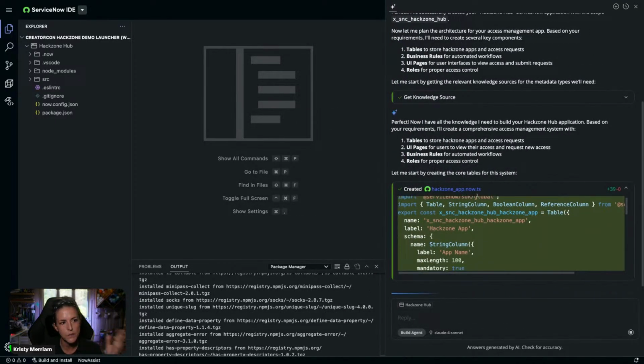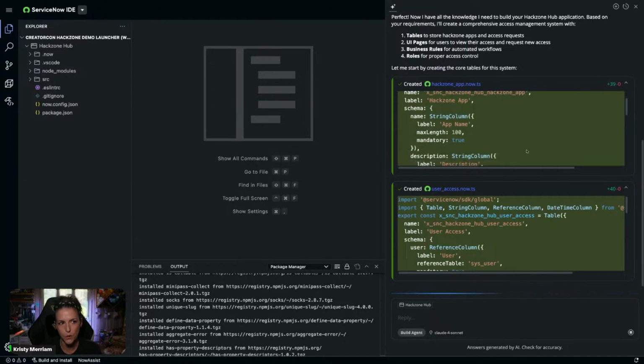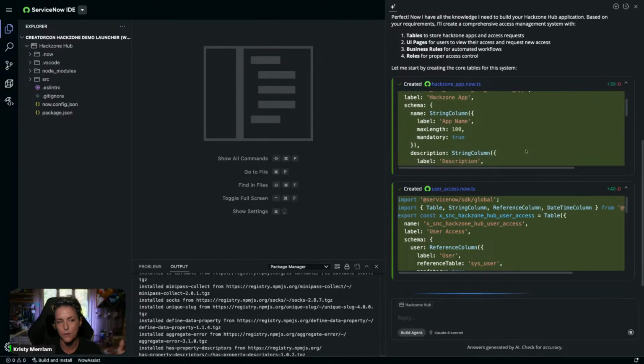So this is what I was talking about. This is all in TypeScript. So this is very different than what you're used to seeing if you're building in the platform on the App Engine Studio side or the Studio side.